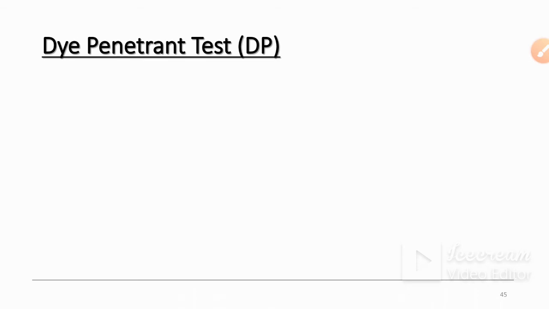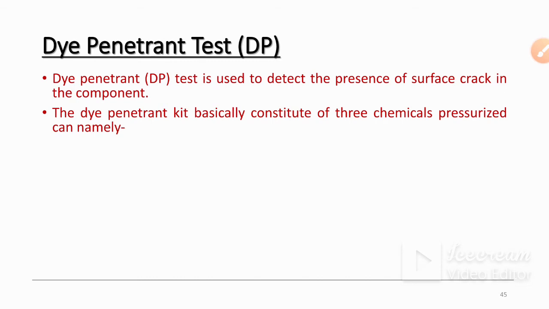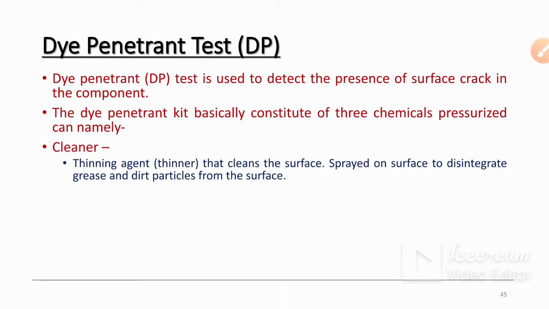Next is the dye penetrant test or DP test. The dye penetrant test is used to detect the presence of surface cracks in a component. Okay, so it is basically used for surface crack measurement or detection. The dye penetrant kit basically consists of 3 chemical pressurized cans, namely the cleaner, which is a thinning agent, a thinner that cleans the surface, sprayed on the surface to disintegrate grease and dirt particles from the surface.